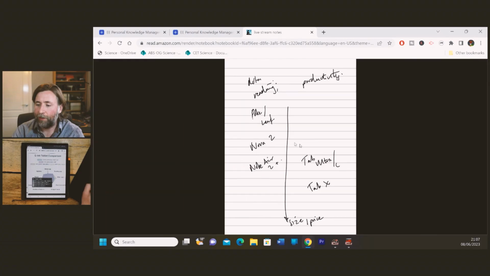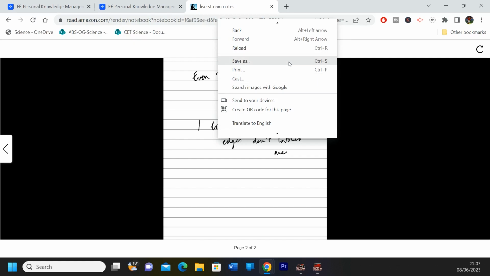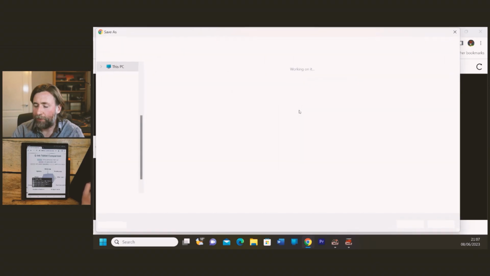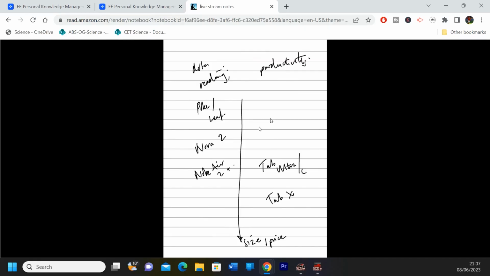You can't do anything more with it. You can't draw on it, but you get a preview. I think you can actually save it or print it. I'm not sure what it comes down as. Let's try that, shall we? That's going to come down as a web page, isn't it? Yeah, web page. Or of course you could screen grab it.